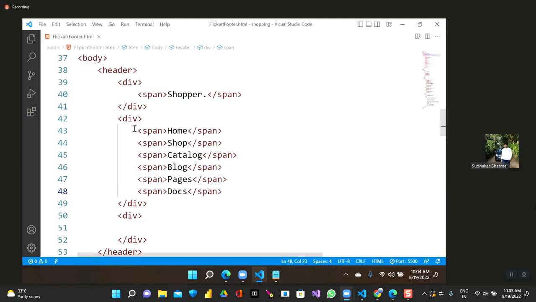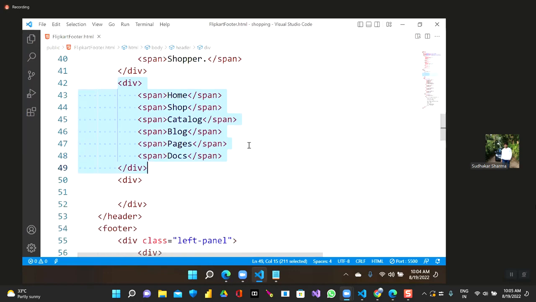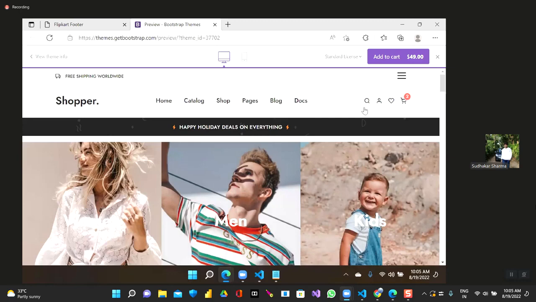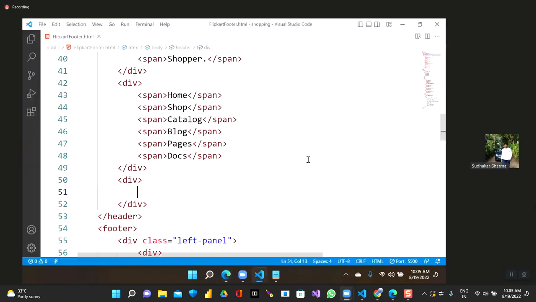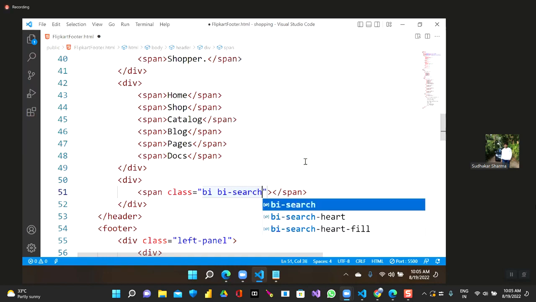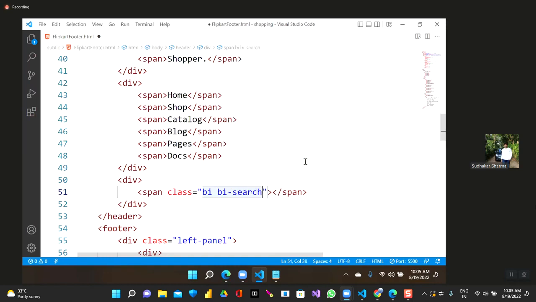That is present in the middle. Okay. Now, on the right side here, we have these symbols, icons. I will use a span. Here I will give it a class. In that span, class bi-search. That is actually the search icon.